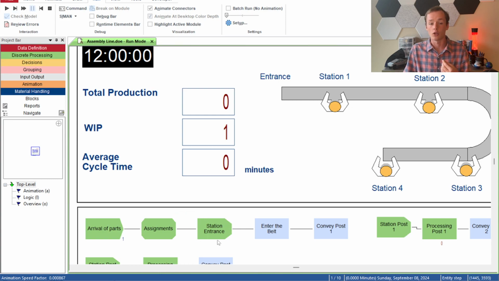Now we move to the station entrance, and now we need to go ahead and click one more to get into entering the belt and actually moving it to this entrance portion right here.